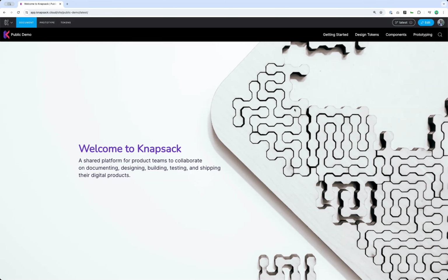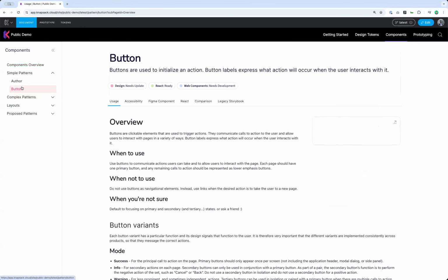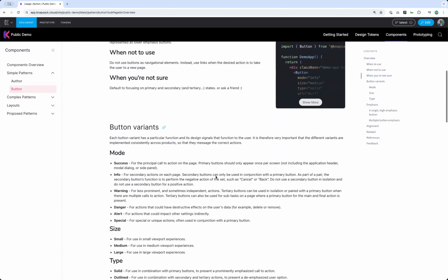Knapsack is infrastructure for digital product organizations. We connect design and code to give teams the clarity they need to operate efficiently, cross-functionally at scale, and unlock new ways of building digital UIs. If I go and look at something like everyone's favorite reusable element, the button, we do create docs.